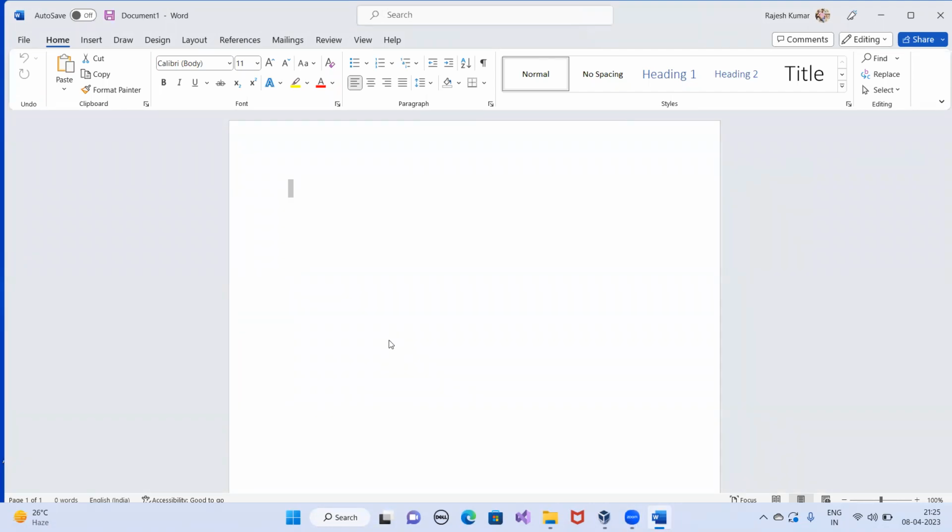I asked you to enter the username at the end. So if you want to add multiple users at the same time, you can do one thing: username 1 space username 2, whatever is the name of another user, space username 3. That will allow you to add multiple users at the same time.